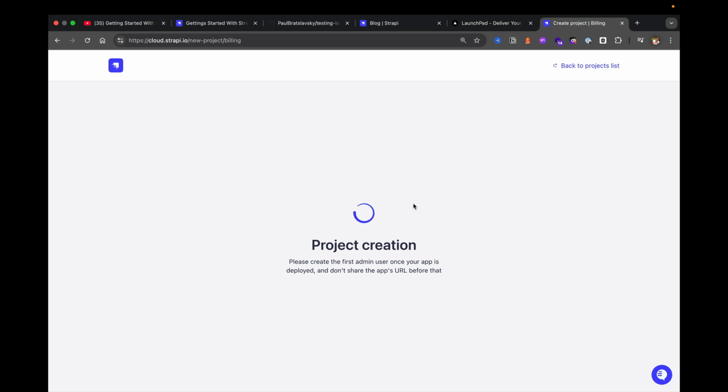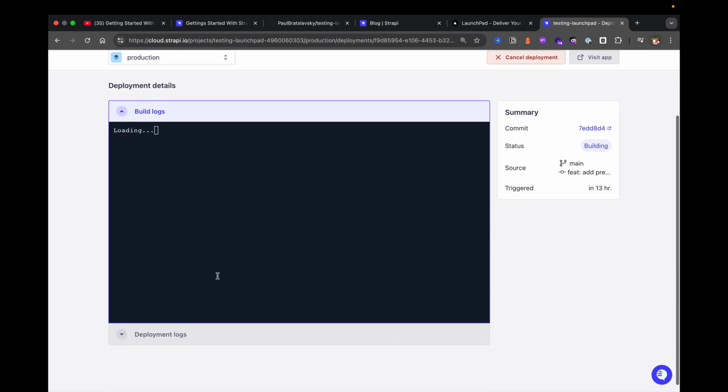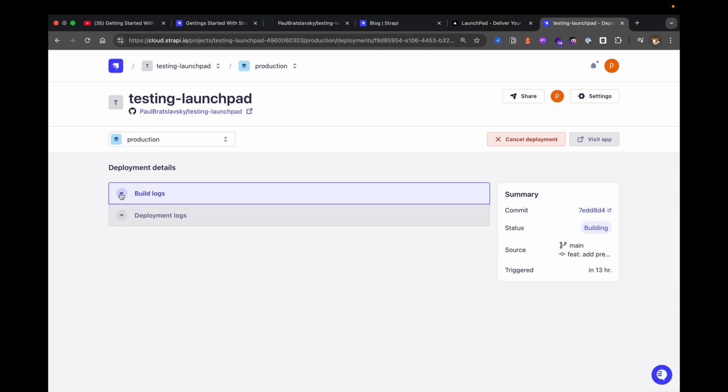In just a couple of minutes, you're going to see a detailed deployment page, which is going to show the progress of your deployment. In the build logs, you're going to see the building logs. And as our project continues its deployment process, you're going to see everything here in the build logs. And once it's finished, and our project is live, you're going to see everything here in the deployment logs. I'm going to pause the video here and come back when our project is completely deployed.